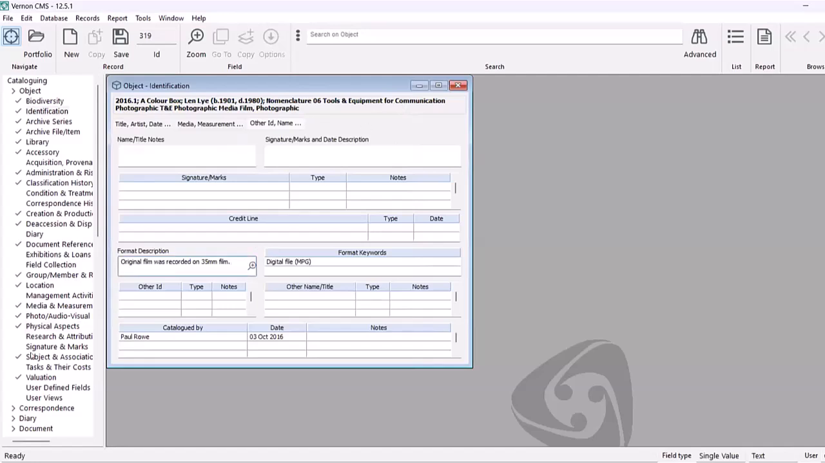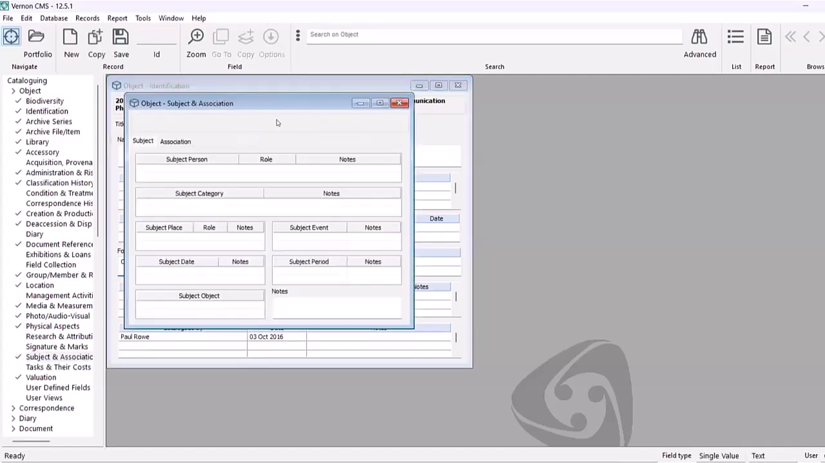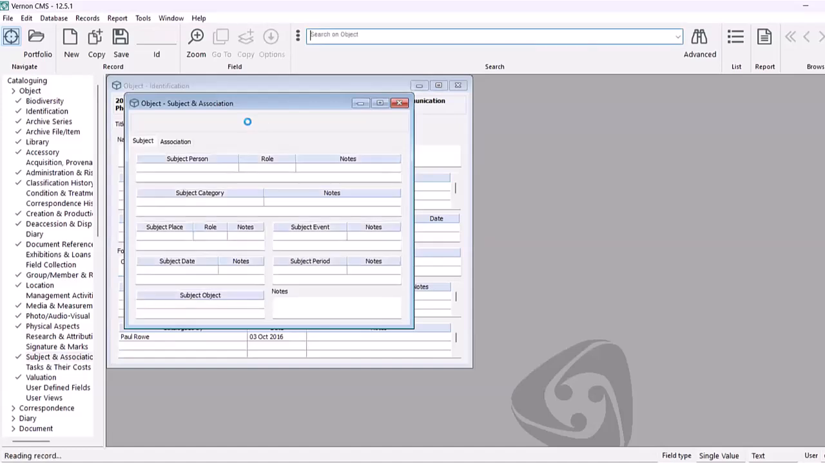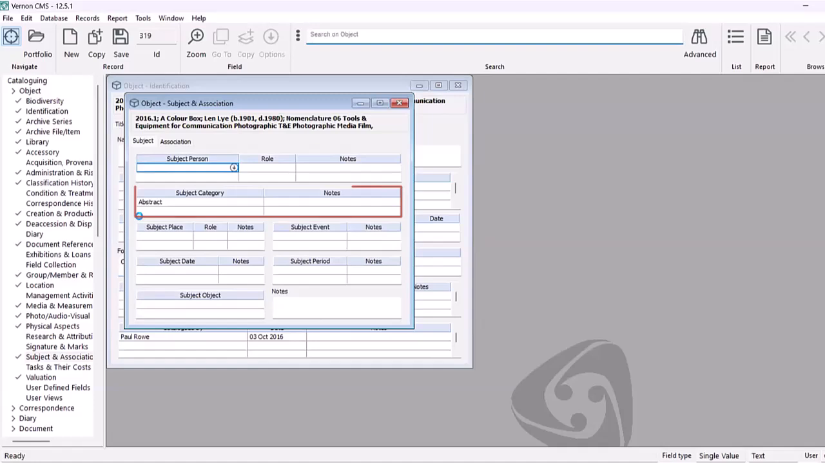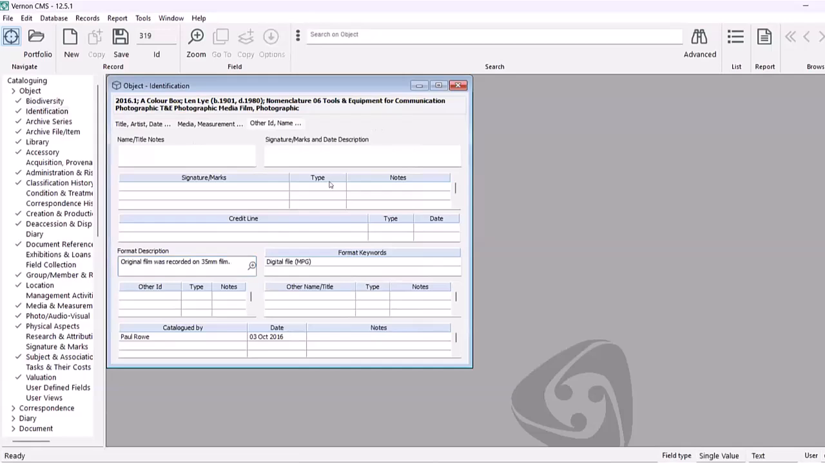Again, I can make use of the subject file as well to put in subject keywords for things like the category and the place. So here I've just marked it as abstract, so I could search for all of the things in our collection where it fell under the abstract category.